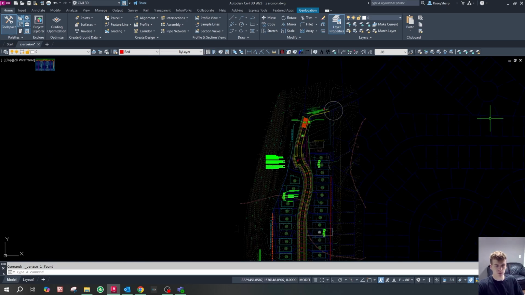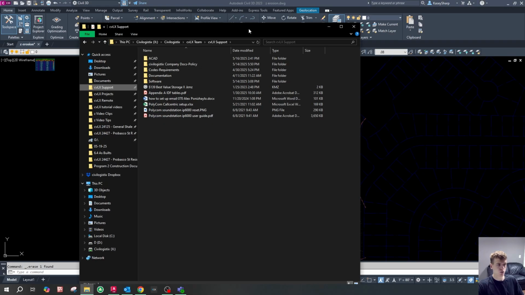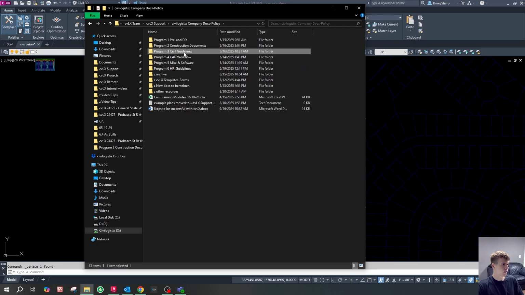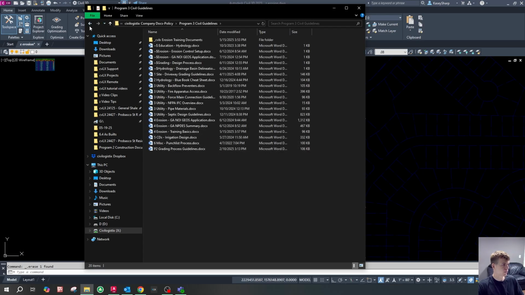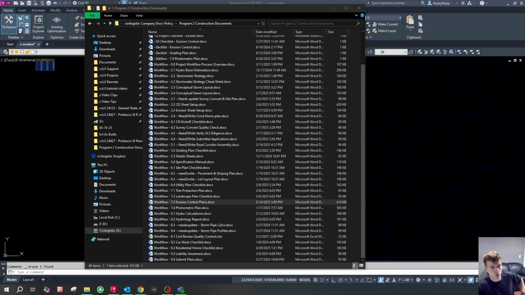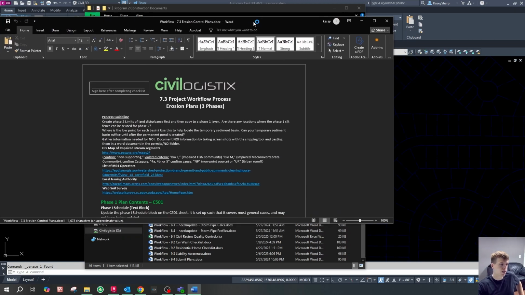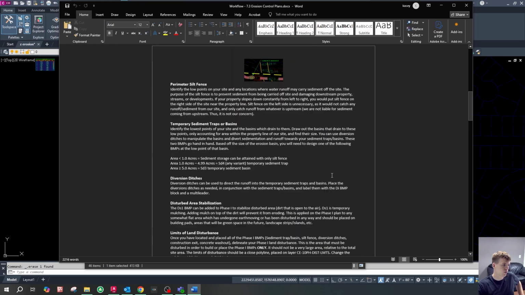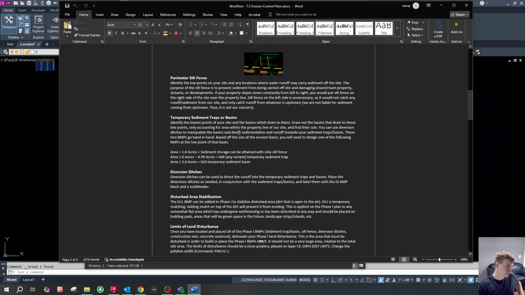So I'm going to take this opportunity to go over the differences between the two. If you navigate to support, company docs, policy, and then construction documents, there should be a 7.3 workflow erosion control plans, where it outlines what circumstances you're going to use an SD3 versus an SD4. An SD3 refers to a temporary sediment basin, and an SD4 is a temporary sediment trap.